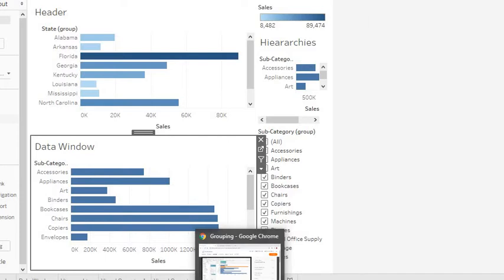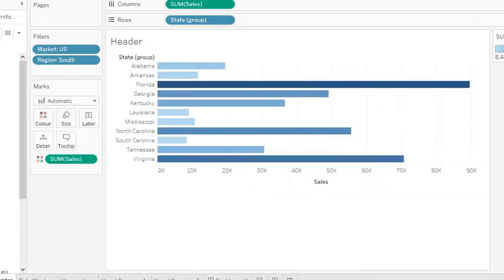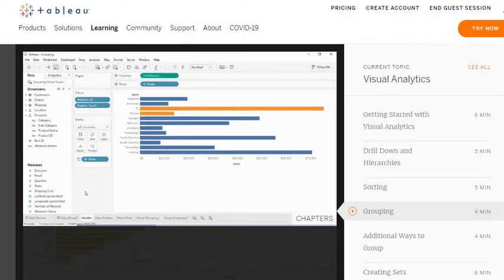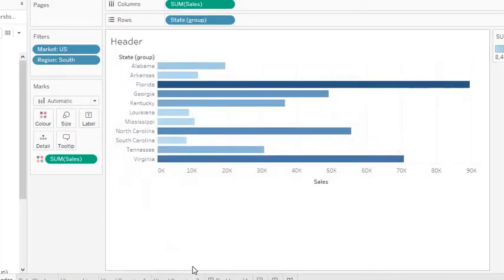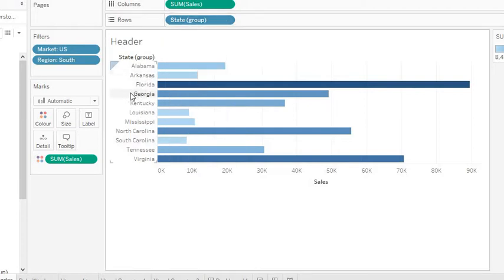Let's say our data contains both FL and Florida. We know these are the same thing, so we want to combine the records into a group. It's as easy as clicking on the headers, and in the tooltip, clicking the paperclip icon. The automatic name is a concatenation, but we can right-click and edit the alias to just say Florida.